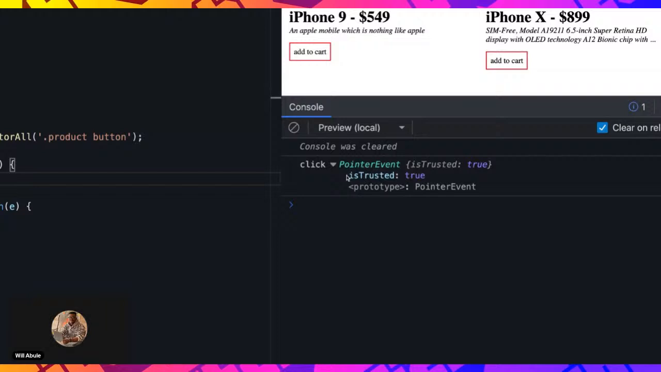And now it has this property called isTrusted, right? So when you click, depending on the type of element, this event e displays different things. So the question is, what can we do with this? When somebody clicks on add to cart, we could write a function that takes in the product they have clicked and adds it to the cart. What do we mean by that?